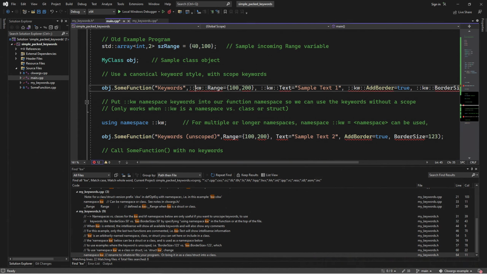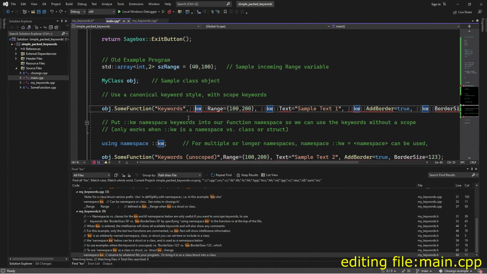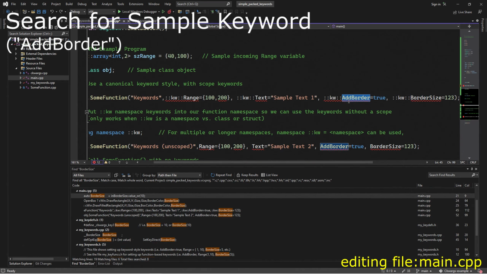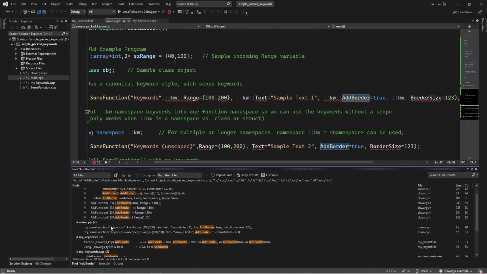So when we get back to the main file, when we enter DKW, you can see that the red squiggly goes away, but this is the old code, and we're not going to use that. We're only leaving it here for reference. So the next thing we want to do is just locate a keyword that we know is unique. So we're going to search for add border, and then we can use that to start changing over the keywords in the CKwargs example to the keywords we want to use in DrawBox.